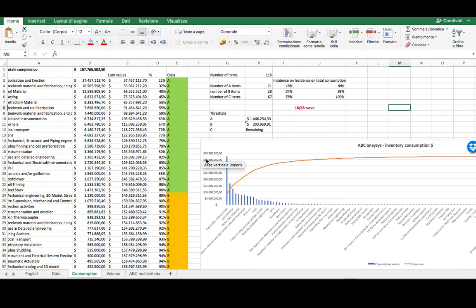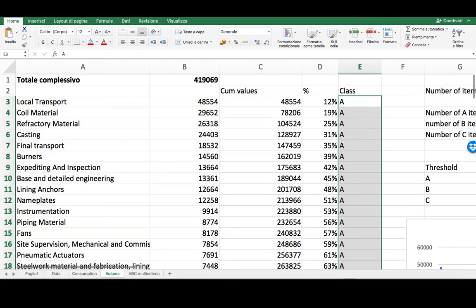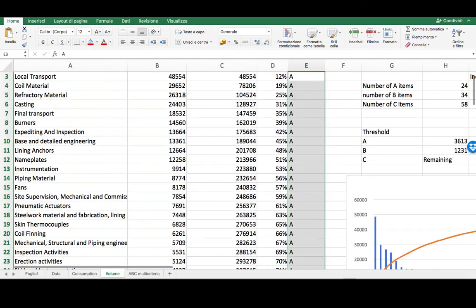As I told you, in this case we just did this exercise on consumption. While instead I can also use the volume, because if you look at the initial database, we also have the quantity.